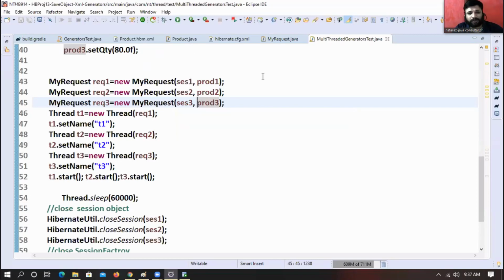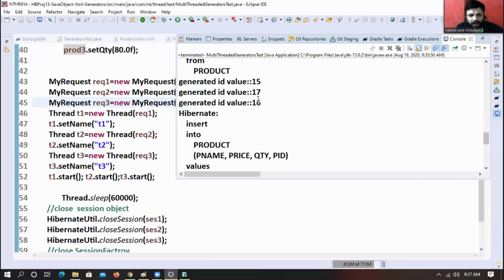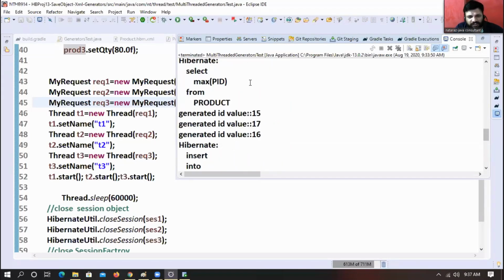How many times is the increment generator object created? One time. How many times does it get the max value? One time. So the first session.save uses max value plus one. The second session.save uses the previous value plus one. One more session.save, again previous value plus one is used. Understanding my point?